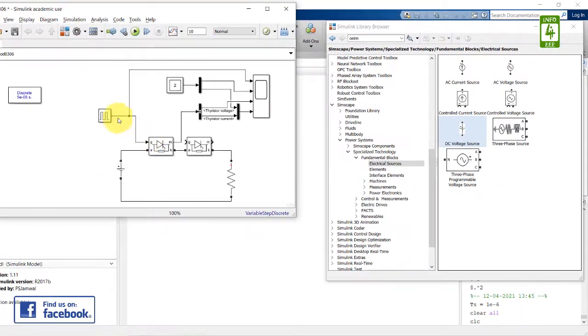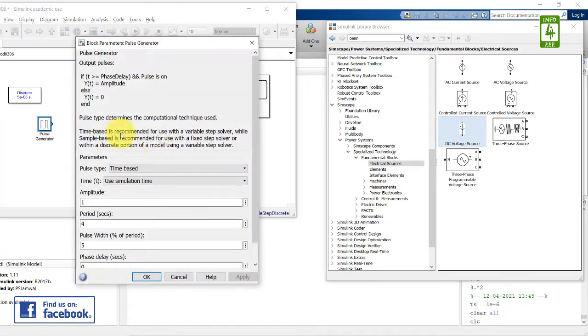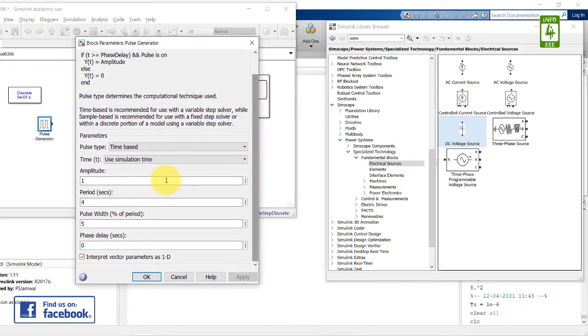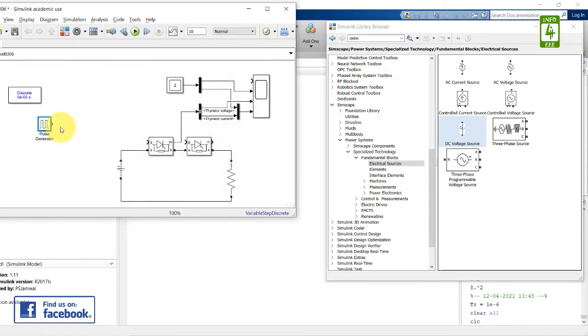Now we will generate the control signal through a pulse generator. First remove these terminals and click on the pulse generator. Here in the pulse generator we need to update the period. We will select a period of 0.005 second, and the first signal will be applied at 0.001 second, and this will be applied to T1.